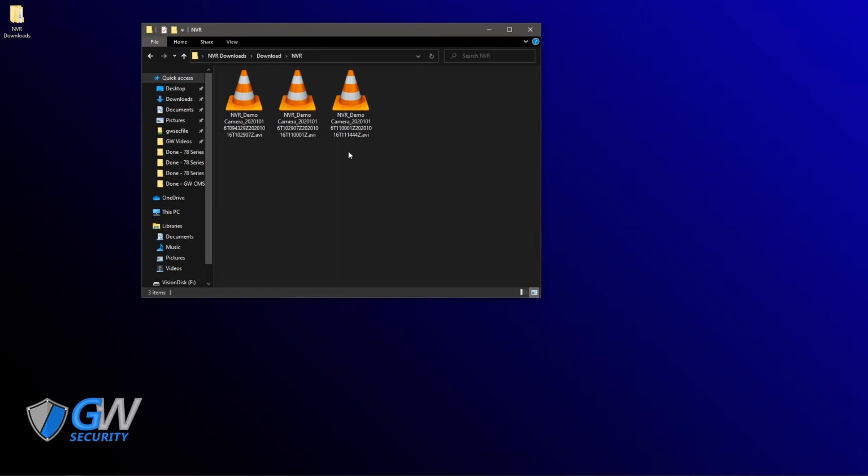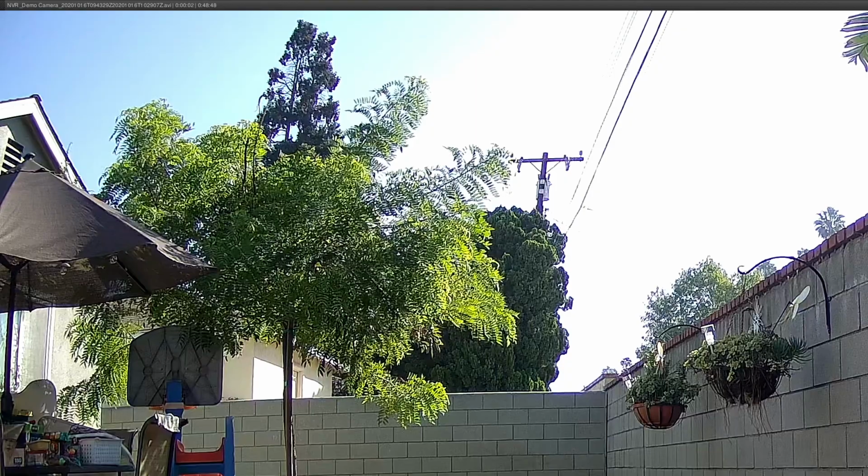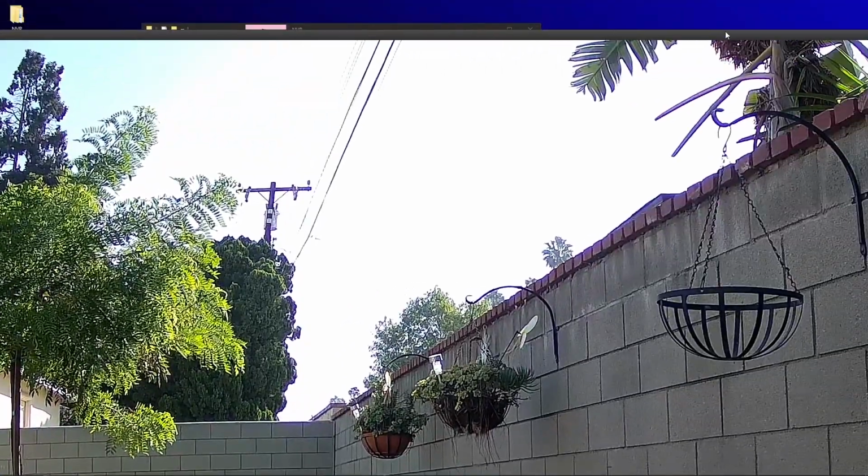Depending on the compression that you use, either H.264 or H.265, some media players may not be able to handle the H.265 format. So you see the orange cone here. This is called VLC Media Player, which is a third-party software that I typically recommend to people because it's very good at dealing with H.265 file types. So if I double-click on it, it should pop up, and you see it's playing.